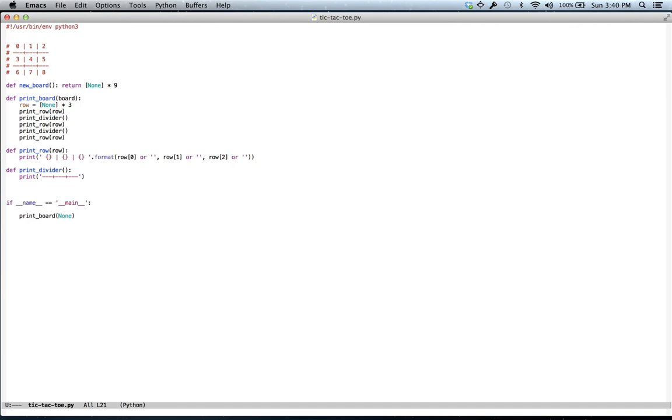Actually, this is silly. We could fix it here instead of using none. We could use a string of a space, and then this would be the same as it was before.